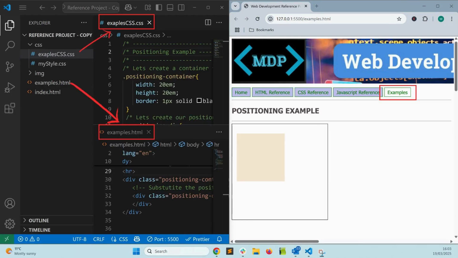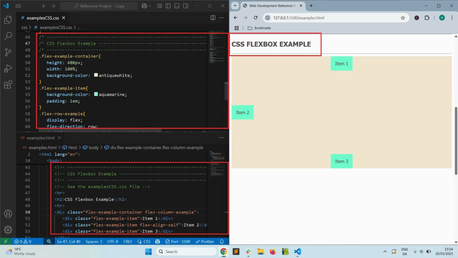So for this example, we're going to be looking at the examples.html file, the example css.css file, and in the example project on the right, you have to click on the examples button to see the examples page. Here's what we're going to be creating. We can see on the left here, inside the example CSS file, we have some classes. On the bottom, we have the HTML file, CSS Flexbox example. And on the right, you can see it on the examples page, we'll create that. You can see the H2, and then some items we have.